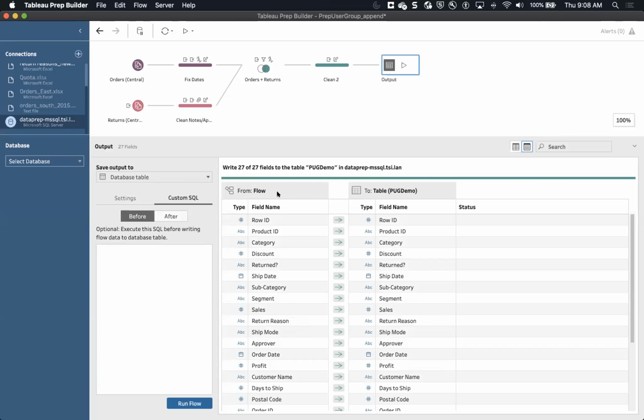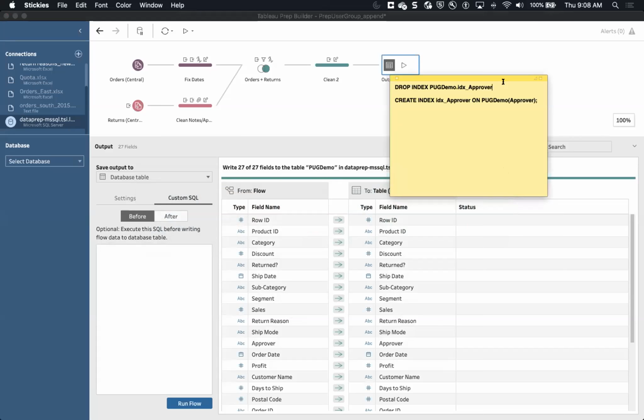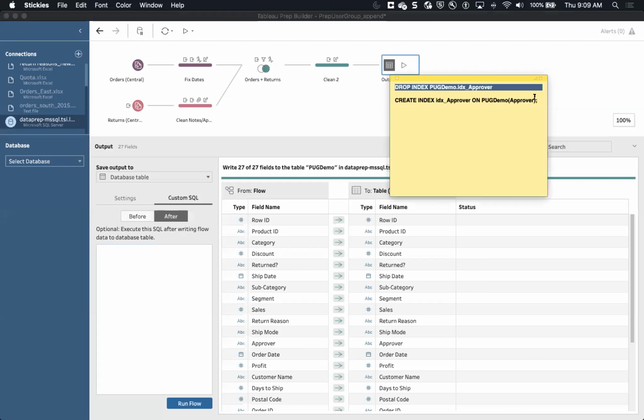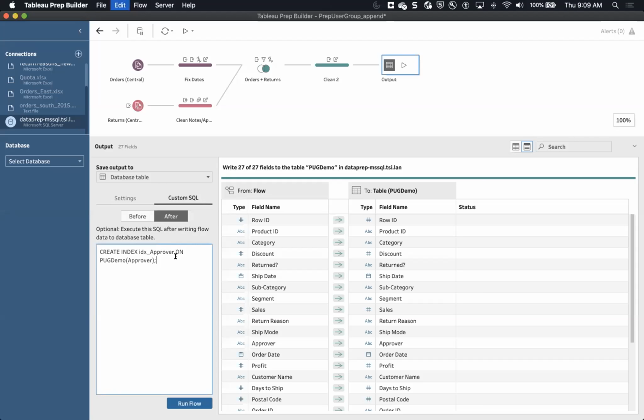Another thing I can do here is drop the index in the before SQL, which sometimes makes the data load more efficient, and then recreate it in the after SQL. So you have the option to do any cleaning or any altering in the database that you need to do before the load and then after the load.